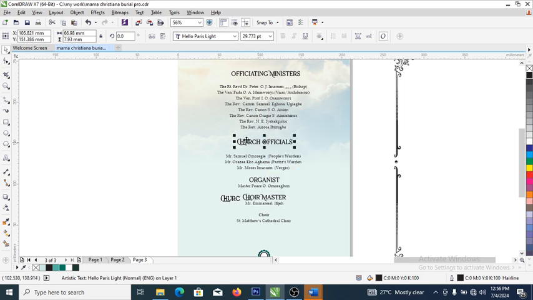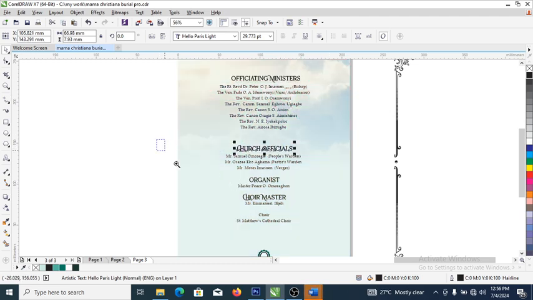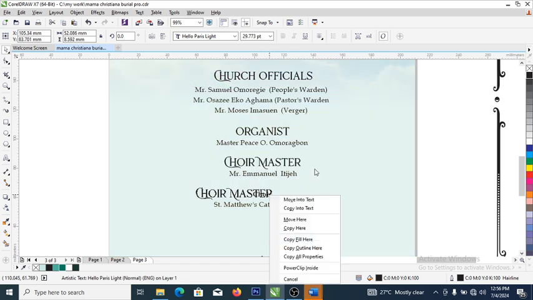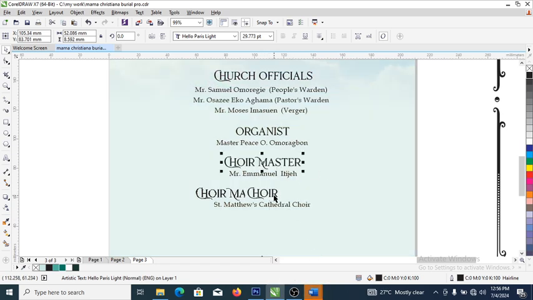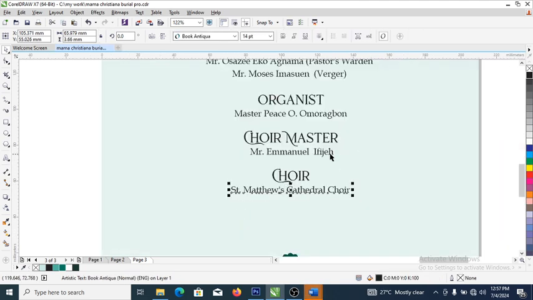Good. Nice. So move this closer, just like so. Good. We're going to arrange this as well. Move this. Good. So let's reduce the headings a bit.